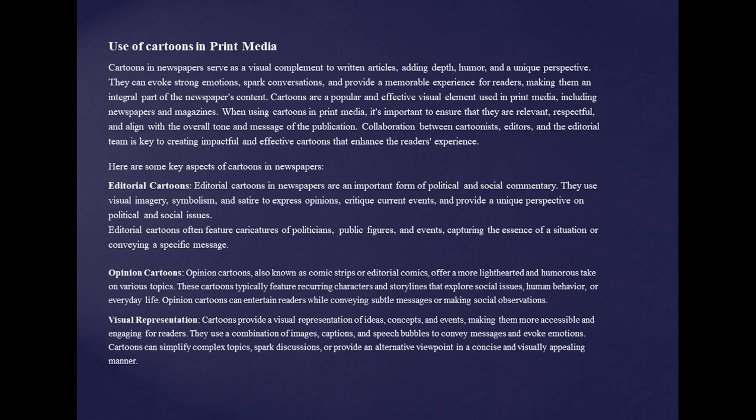Here are some key aspects of cartoons in newspapers. First, editorial cartoons. Editorial cartoons in newspapers are an important form of political and social commentary. They use visual imagery, symbolism, and satire to express opinions, critique current events, and provide a unique perspective on social and political issues.